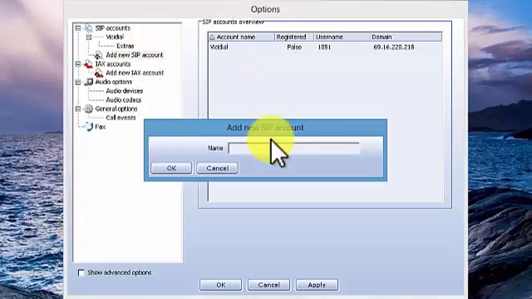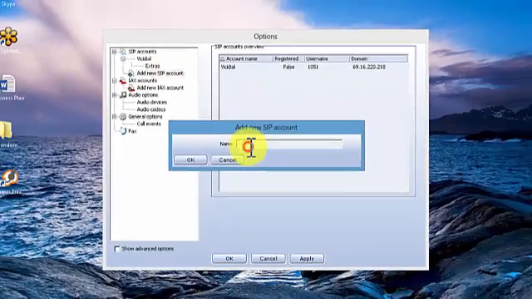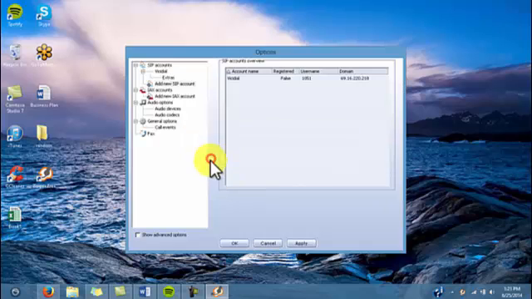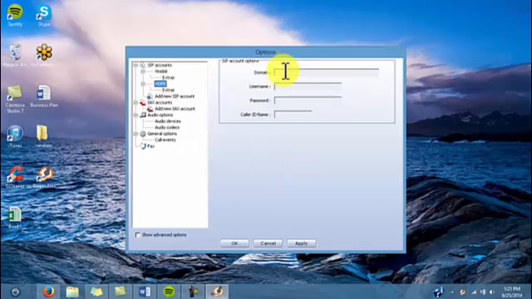Okay, so once it pops up, just name it Hope. Hit OK. And then now it's going to ask you for a domain, a username, a password, and a caller ID name.